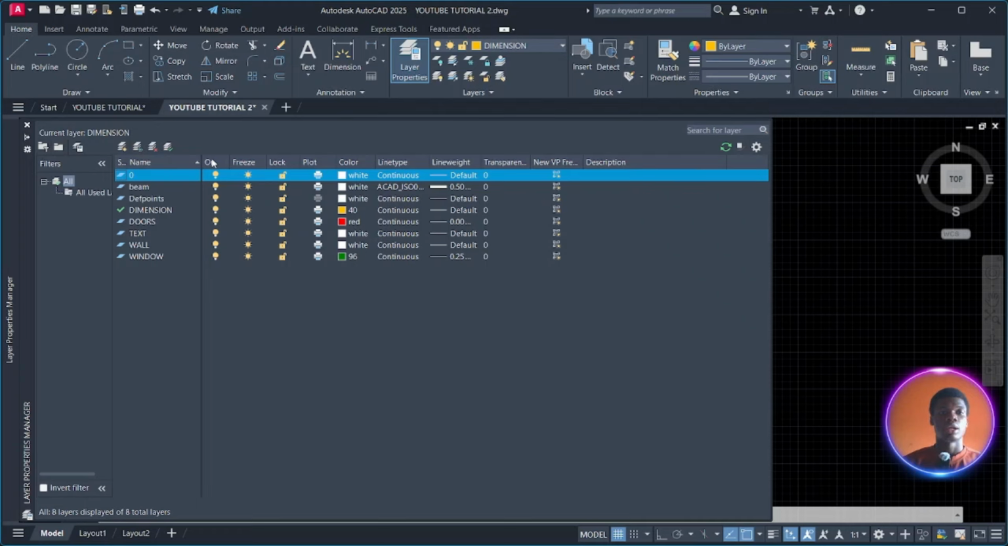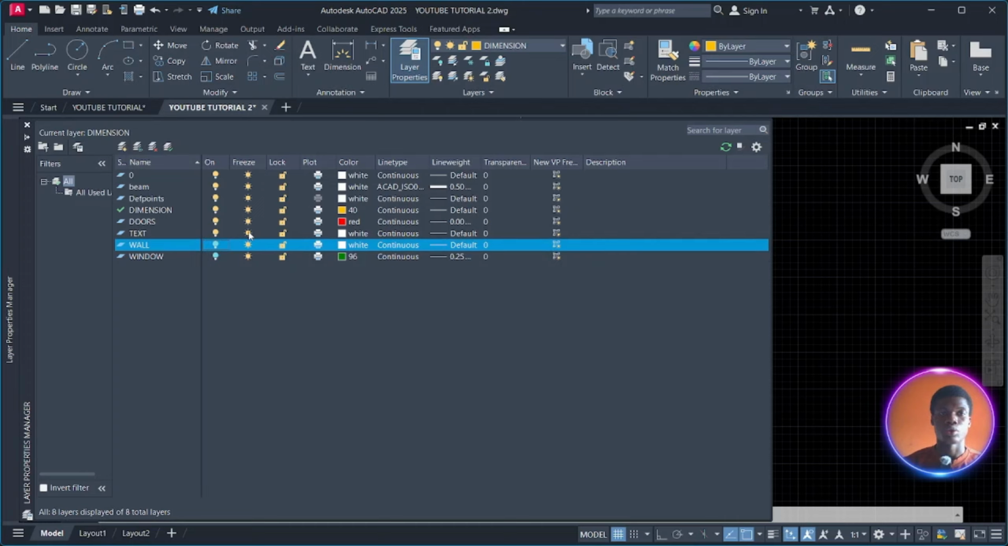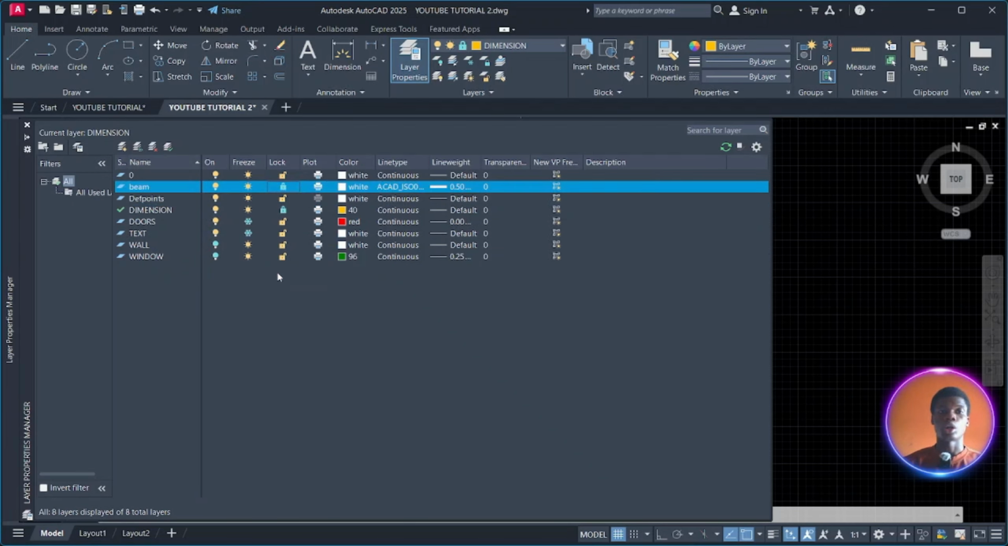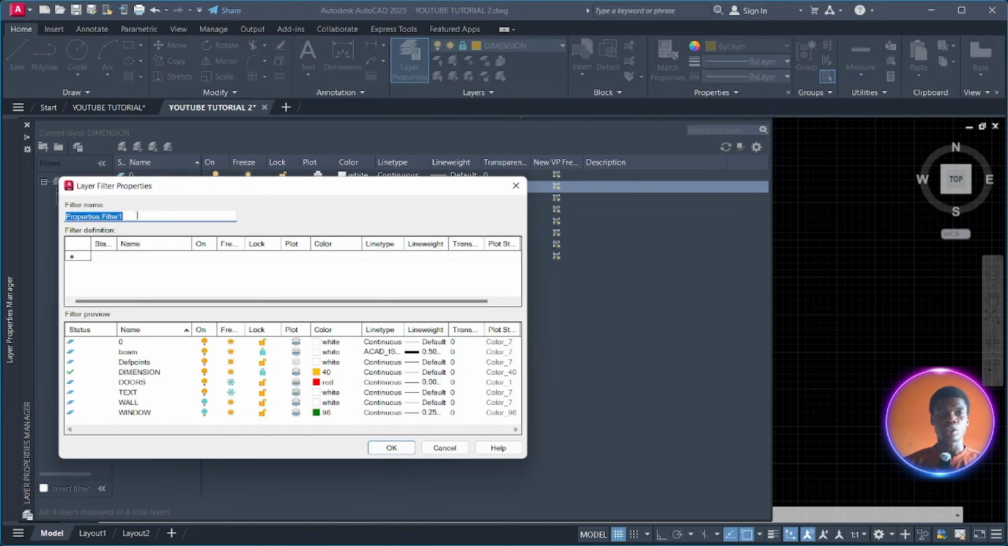Let's filter these layers into the locked one, the frozen one, and the off one. So I'm going to turn off this one right here, freeze these two, and then lock these two. So we come to this top bar here which is the filter, and we click on it. We are going to give the filter name. Let me first of all give the first name as off layers. So all you need to do is to come right here to the on and off.